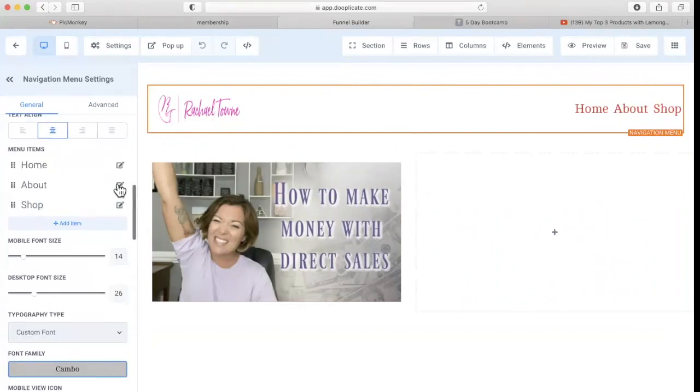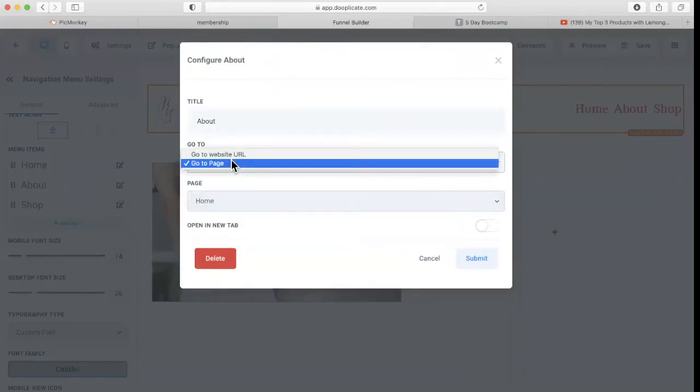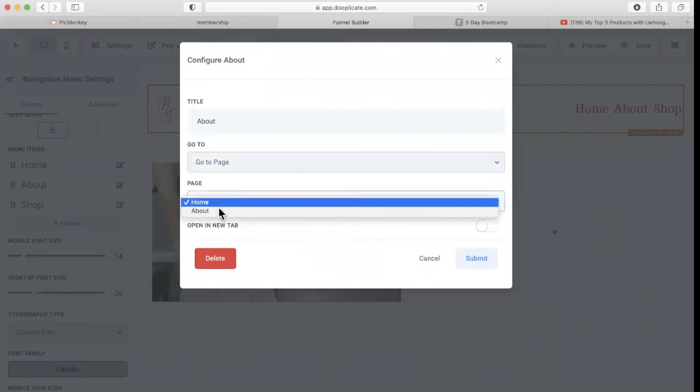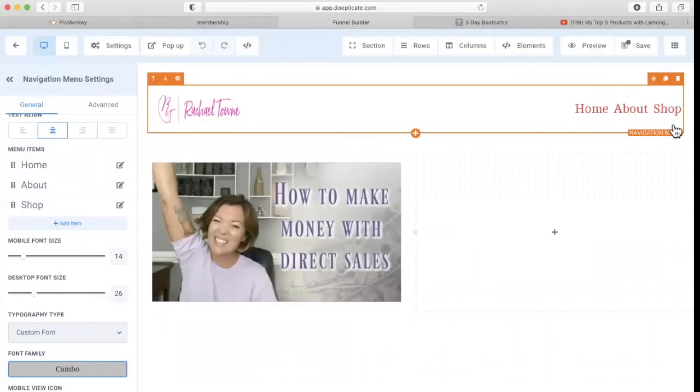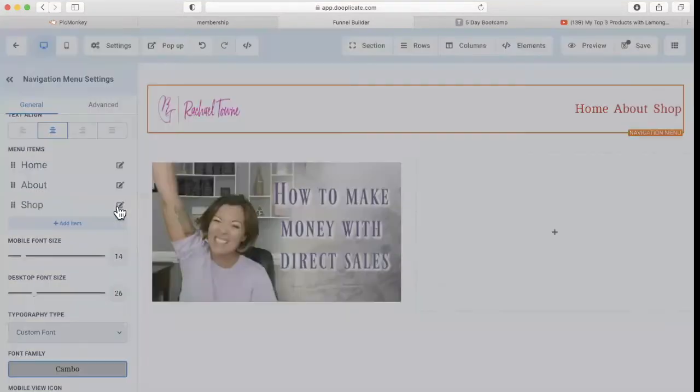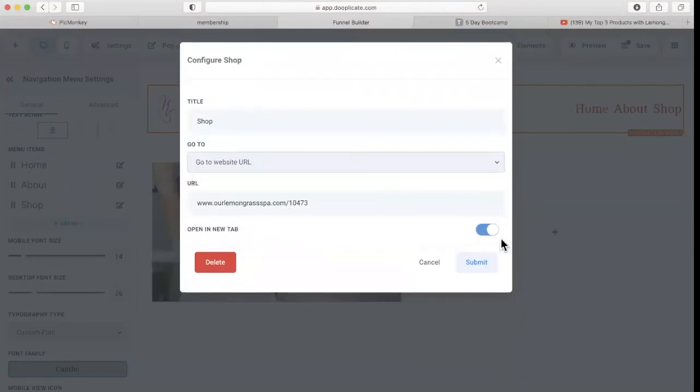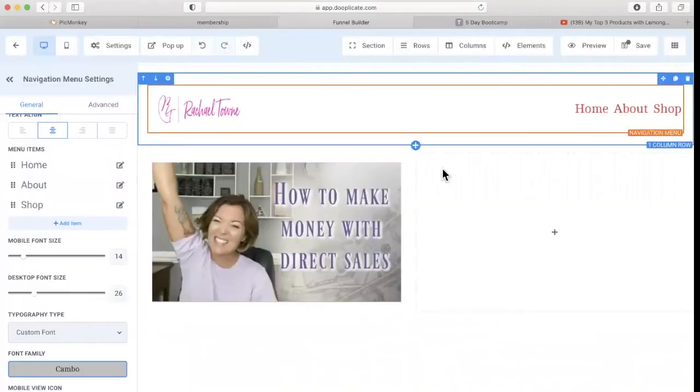So up here, edit about, go to page, it's going to home. I need to change that to go to about. So you'll just continue to do that. And the neat thing was shop. So if we have shop, it's already done. They go to website URL every time. I do like that to open in a new tab because it redirects them from my website and I want them to be able to go back to my website.